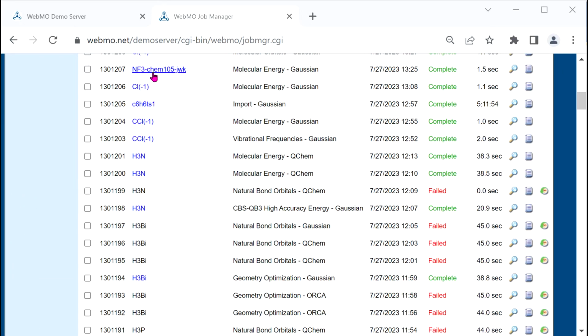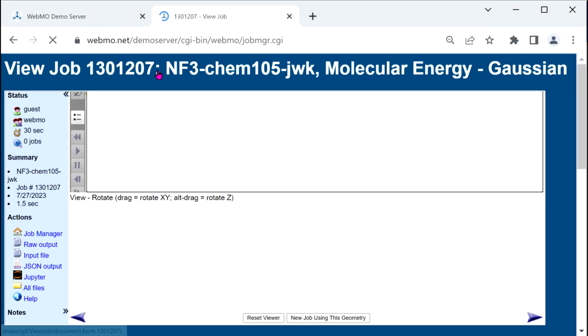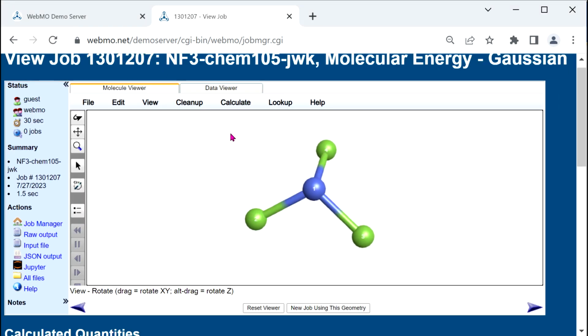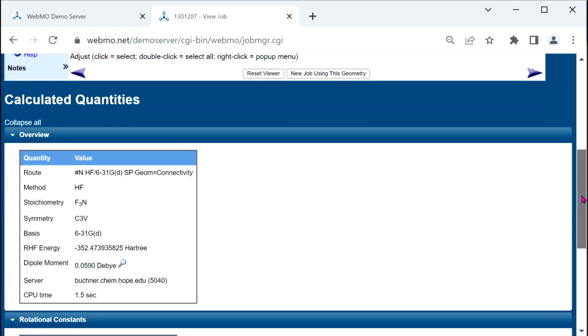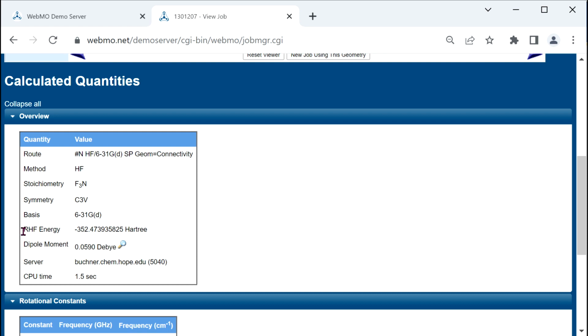Click the job name when the job is done, and notice that it has the same geometry. We just did an energy calculation, did not change the geometry. And down here on the calculated quantities, you see the energy. This is called restricted Hartree-Fock energy. Restricted refers to the singlet state that we specified in the input file.